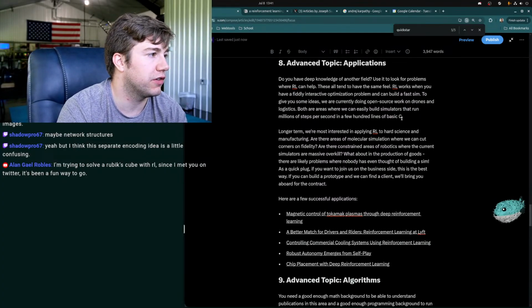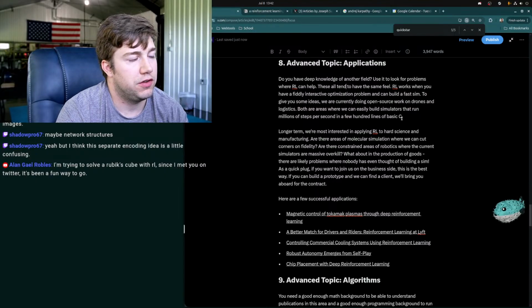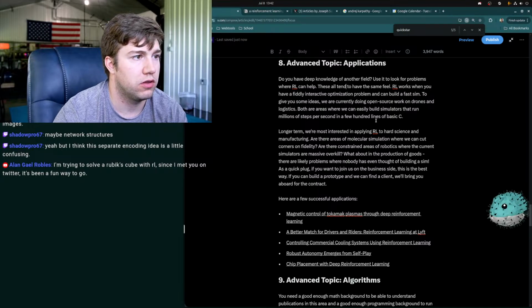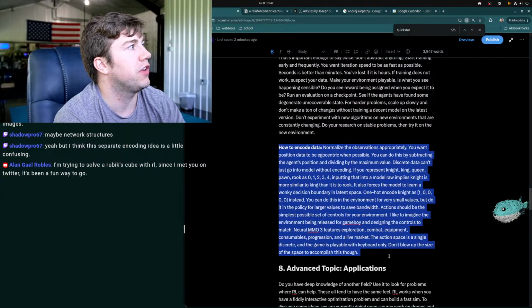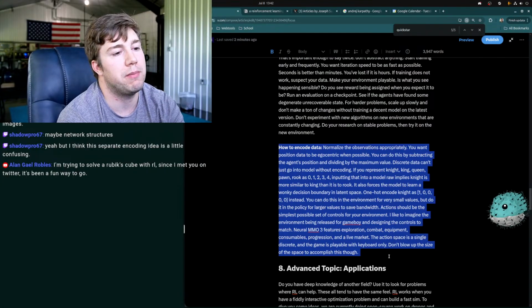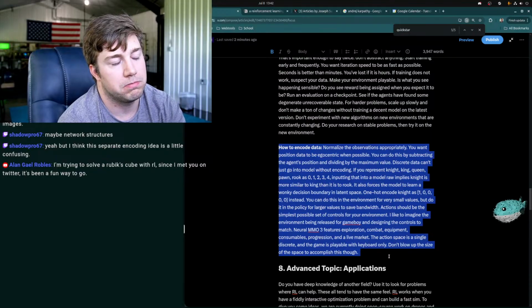The separate encodings idea is a little confusing. Do you mean, I want to understand this. Shadow, is it specifically something about this that's confusing? Because nothing that I wrote here has anything to do with multi-agent. Or are you talking about entity encodings?